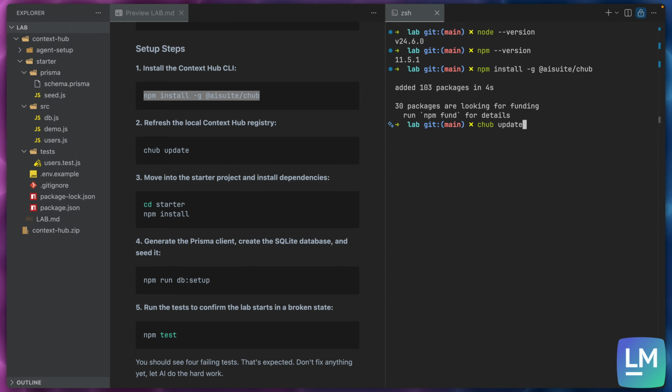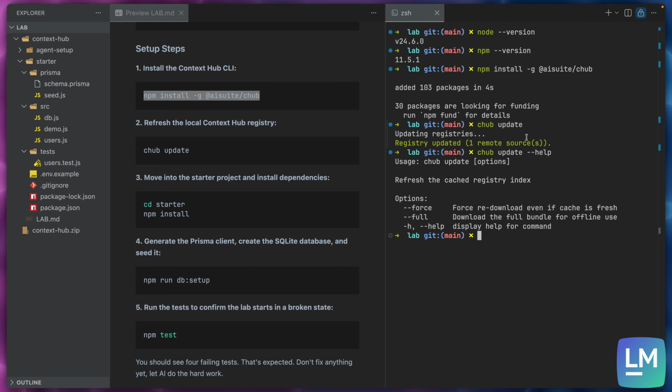I'm going to call it chub because I find it's nicer. So let's just go with the chub CLI. Basically here, when we run chub update, this is going to update the registries. I do believe that there is a help command that we can use as well. And yes, this update here is used to refresh the cached registry index, right? So this is also very good here for us to make sure that we have the latest documentation.